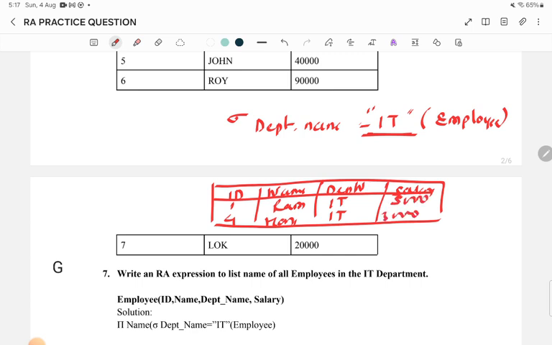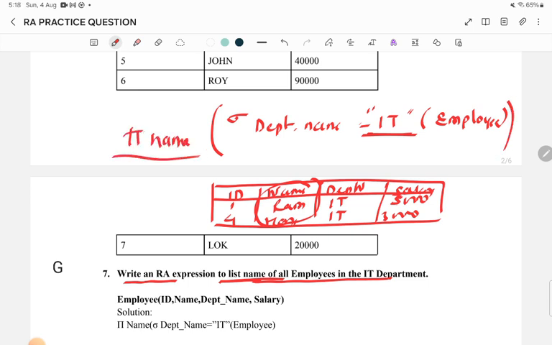Now this is not our answer. What have we been told? Choose only the name, print only the name. Write an expression to list the names of all employees. So in front of this we are going to put project name. It is going to project only this column. Fine. So what will be the answer?